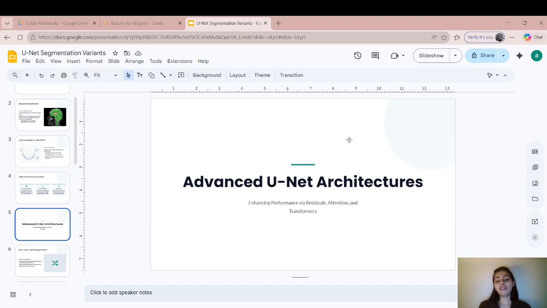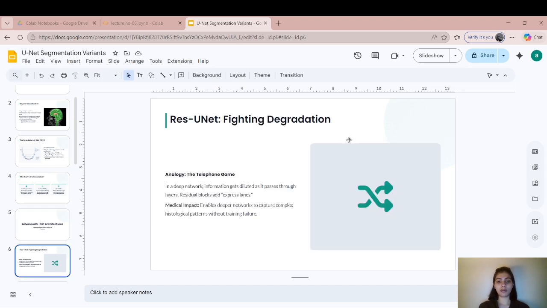Okay. Then we have our advanced U-Net architectures. How does this work? We have U-Net fighting degradation. There's an analogy we use: the telephone game. Let's take this analogy: in a deep network, information gets diluted. As I told you guys, in deep networks it has to pass layer by layer, so when it is passing layer by layer, it does get diluted as it passes through the layers.